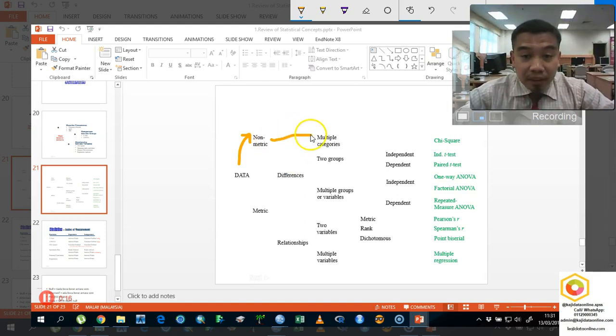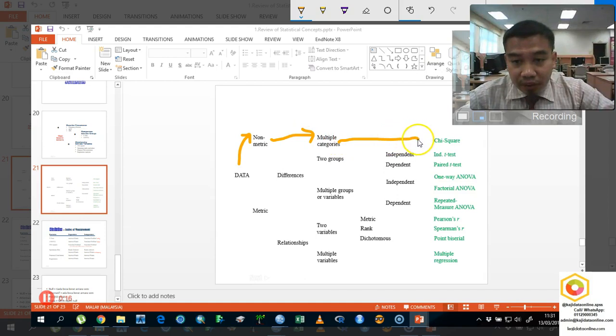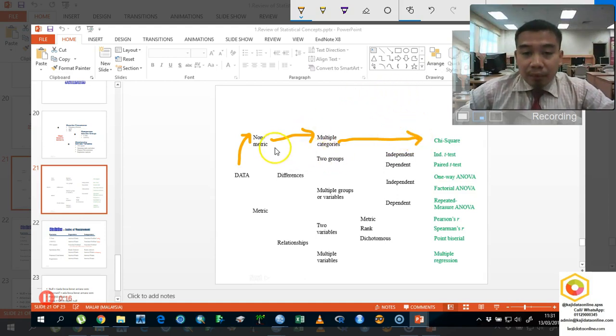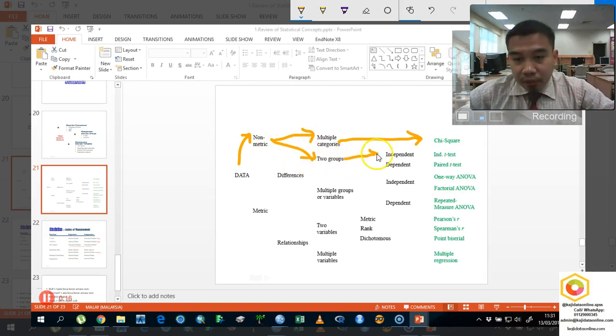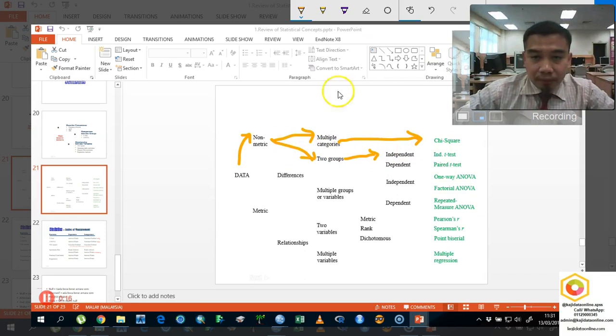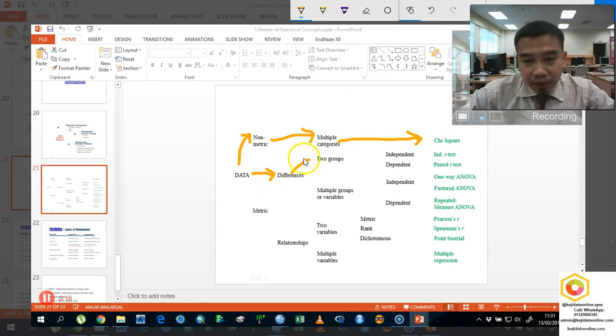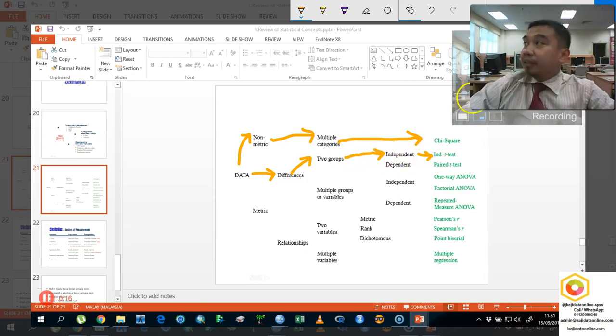Okay, so for multiple categories, we are going to use the chi-square. I'm going to explain chi-square after this. And then we also have non-metric data with two groups. We have the independence, we call it... this one is wrong. And then we have the data, and we tend to measure the differences between two groups. If the groups are independent of each other, this is our test, the independent sample t-test.